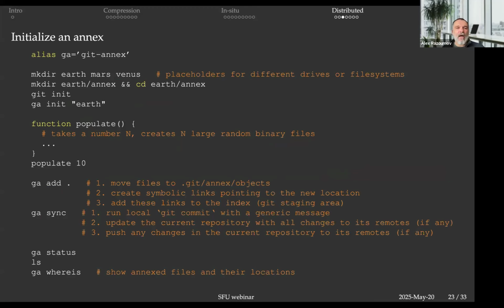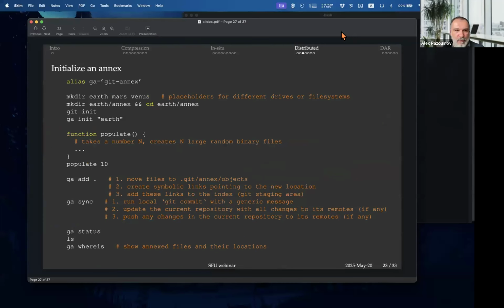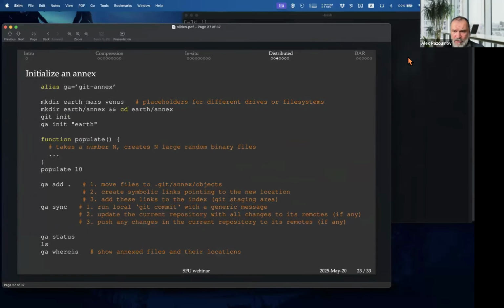Okay. So how does Git Annex work? Well, it is built on top of Git. So underneath, you can actually run a lot of Git commands, but Git Annex tries to automate this for you. So I will actually show a demo. The only demo in today's presentation.